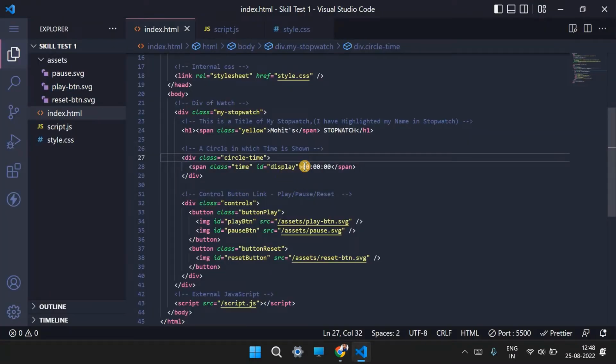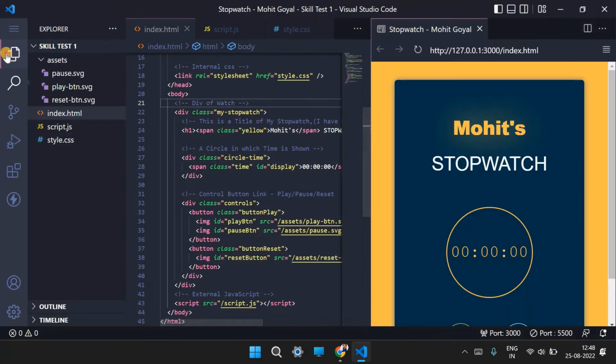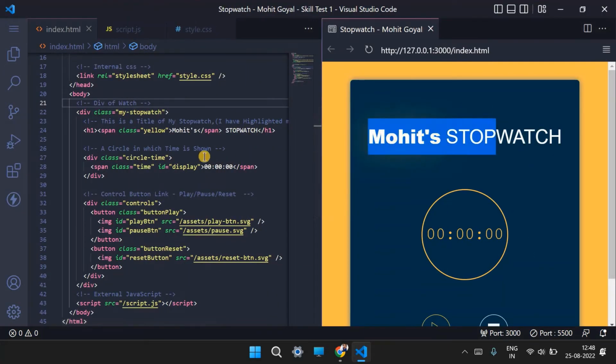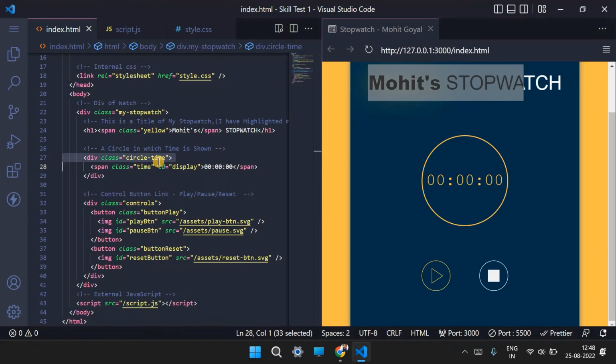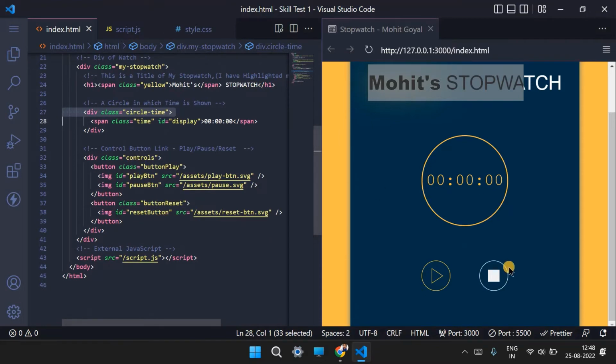This is a timer with the ID of display, which is used in JavaScript. Let me show you the code. This is my title, and this is a timer, and there is a div of class circle. The timer will change according to the JavaScript function, and there is a controller part where I have created a play button, pause button and reset button.